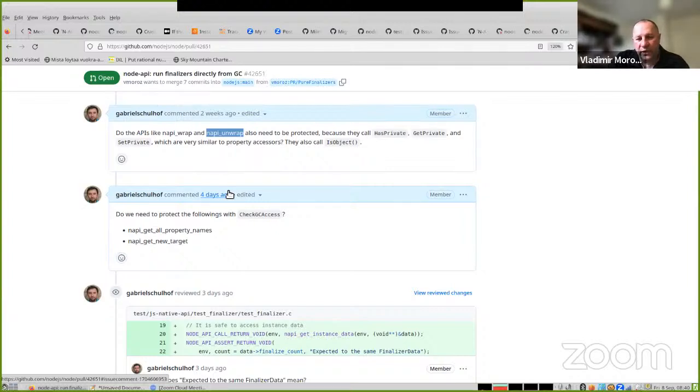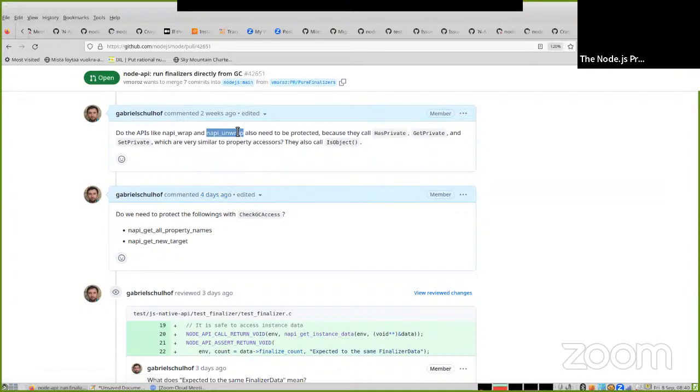But I'll verify. Okay, yeah, because if we add the check GC access, then I also need to change my follow-up PR to add an API pure environment to wrap and unwrap, and then it's probably going to trickle down into the unit tests and all that.